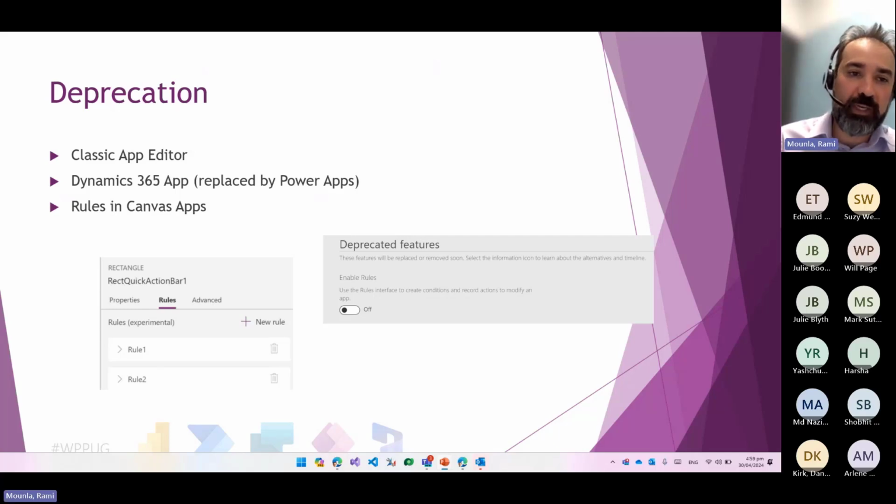And then finally, rules in Canvas apps. I forgot about rules. I didn't use them that much. Most of them were experimental and so on. As you know, if you read the article that talks about the deprecation, they say that by querying customers, they realized that rules are confusing, and telemetry shows that not a lot of people are using them. So they are phasing them out. Right now, you do have a toggle where you can switch them off if you want to, but eventually, they're going to leave the platform and disappear.